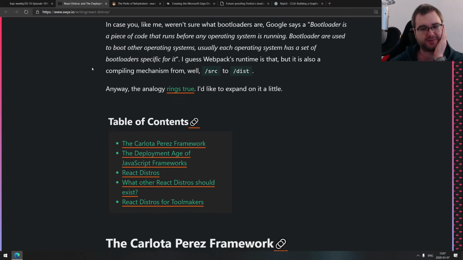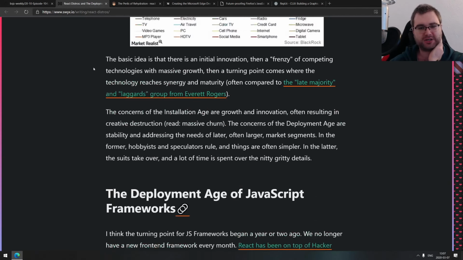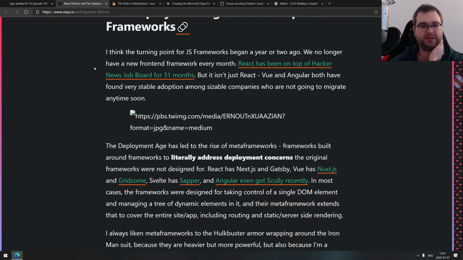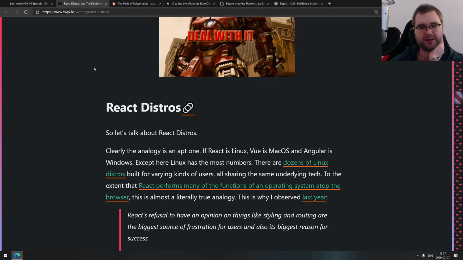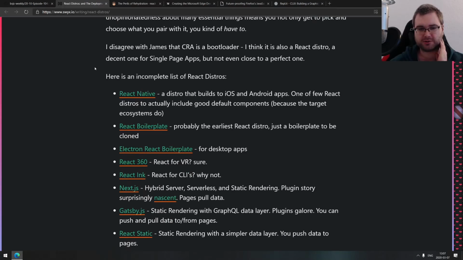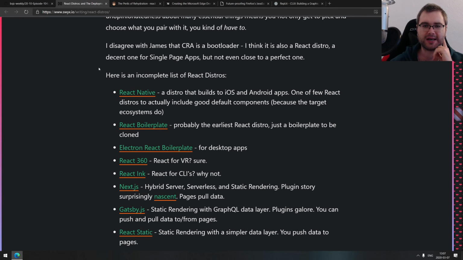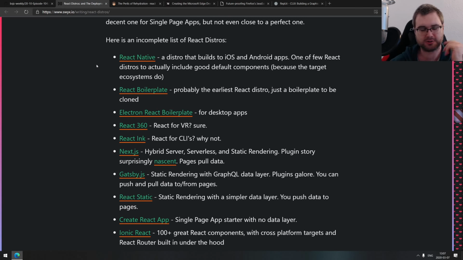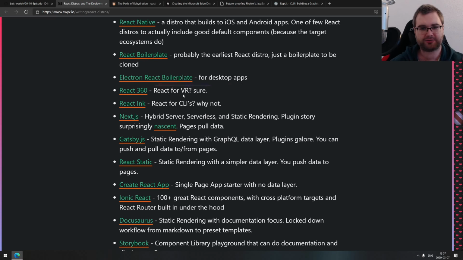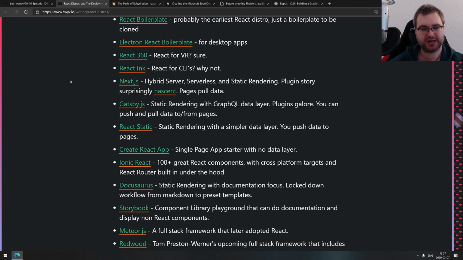It's a really interesting perspective on that. There's a lot of discussion here in terms of how the frameworks evolve, how we look at them, and here are the React distros. So there's a really nice collection of quite popular React distros, including React Native, Electron React, React 360 for VR, React Ink for the command line, Next.js, Gatsby, and all that kind of stuff.